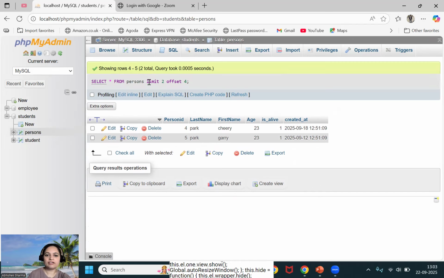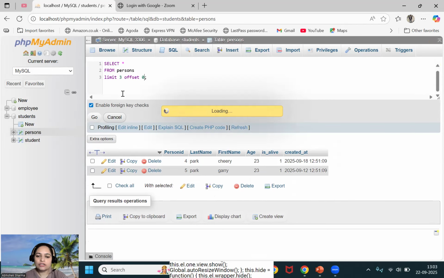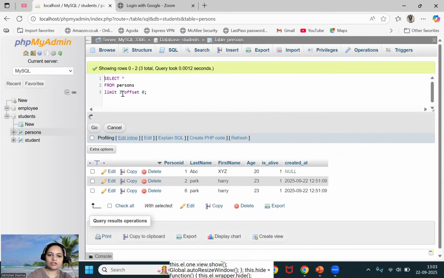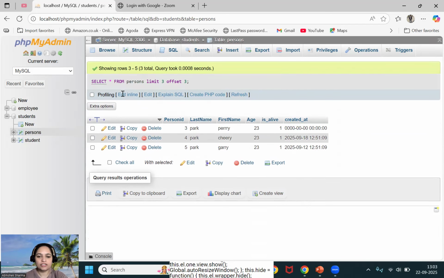This is the benefit of limit and offset: we can get a few records from the whole table. Let's suppose I want limit 3 and offset 0. The 3 records I'm getting, so the first 3 records are here. Got it? I want to see the next 3 records. It is showing the next 3.